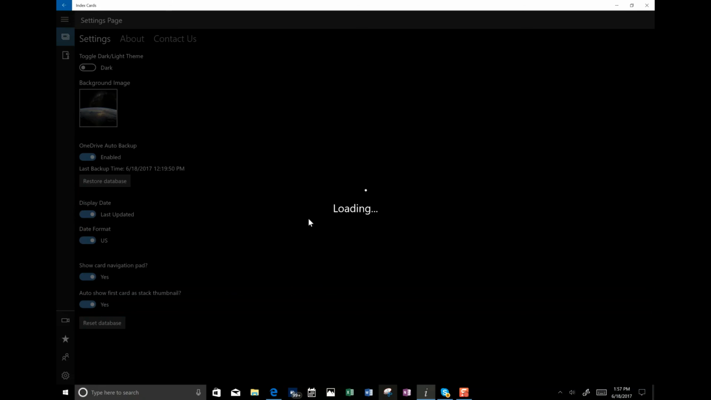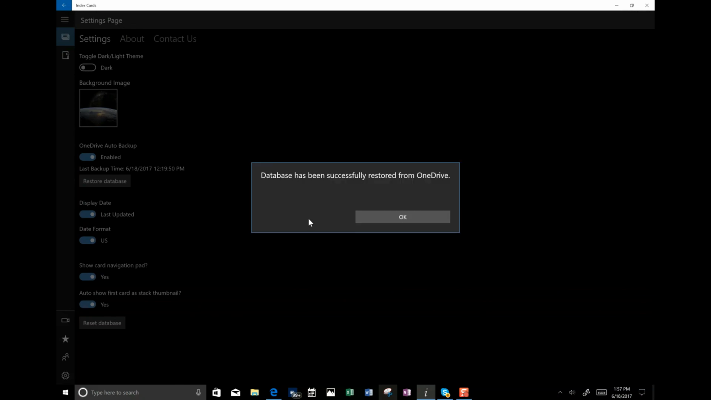I know this sounds a little complicated in the sense of the various different permutations. It's very rare that you're going to need to do any of this. The main thing is just to enable your OneDrive syncing from the beginning, and that way, should you ever need to restore it from OneDrive, you will have that capability.